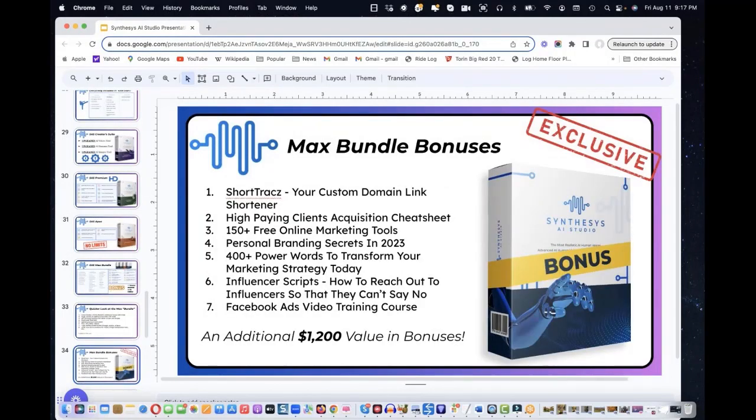Some of the bonuses you're going to get. The Max Bundle bonuses include Short Tracks. That's what we use to actually make links so that it forwards to another place, and we're able to do all the calculations of how many people click the link, and then it redirects to another link. I mean, it's absolutely great. Short Tracks is a lifesaver.